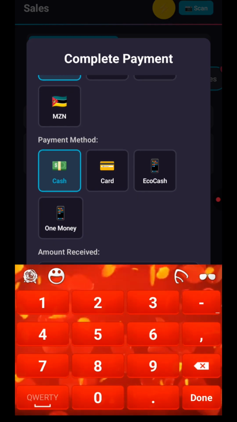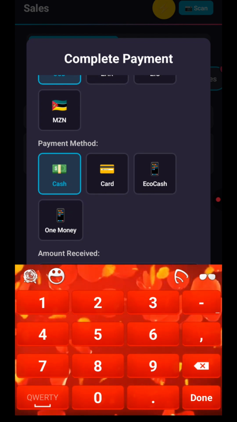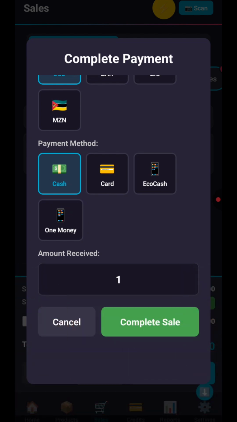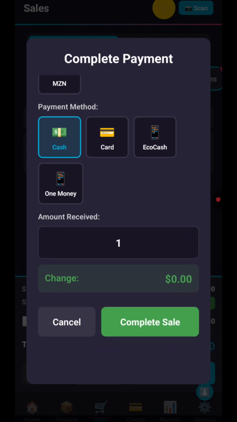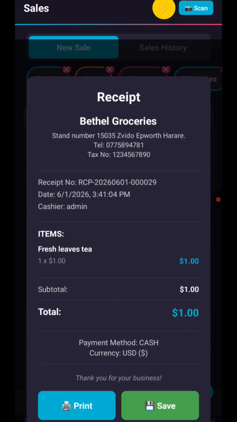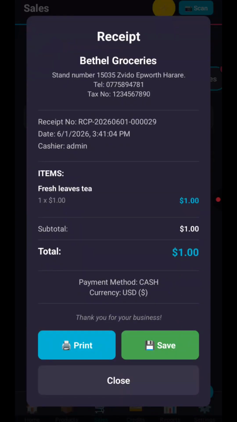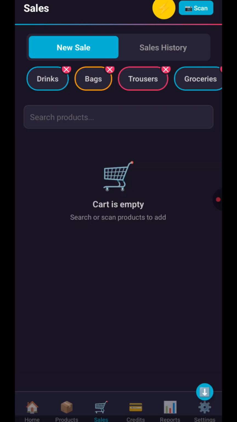Let's just say the amount given is equal to the price, and we have no change. Then you sell your product, and you can either choose to print if your phone is connected to a Bluetooth printer, or you can save the receipt to phone, or you simply close and the sale has gone through.